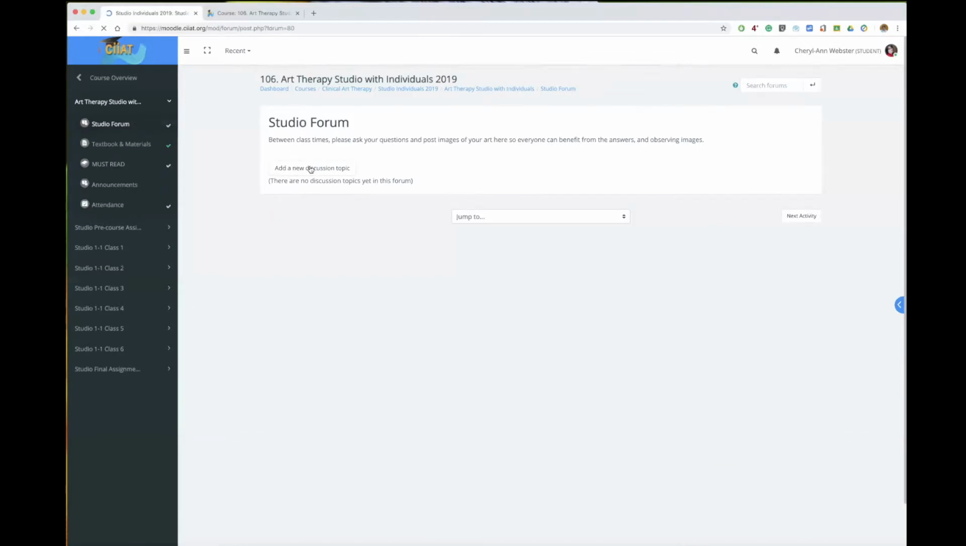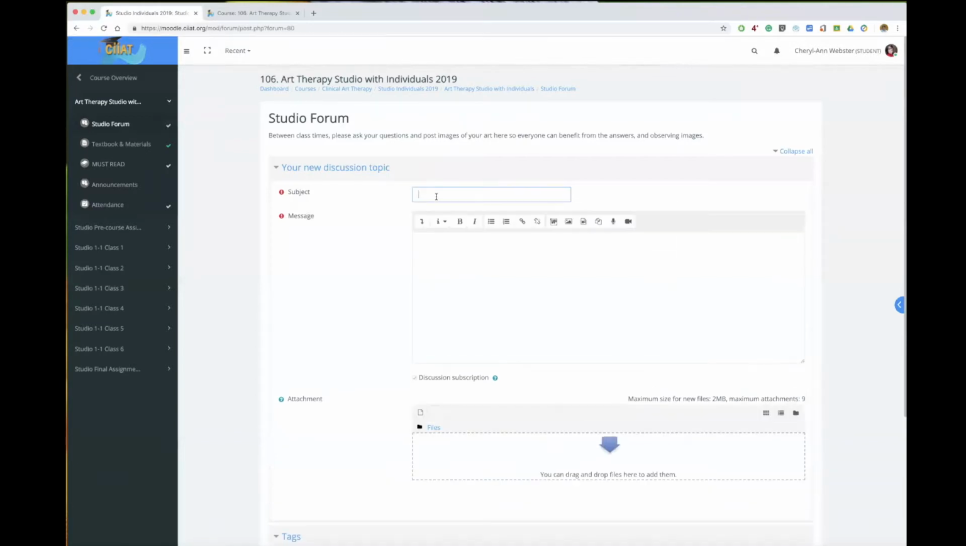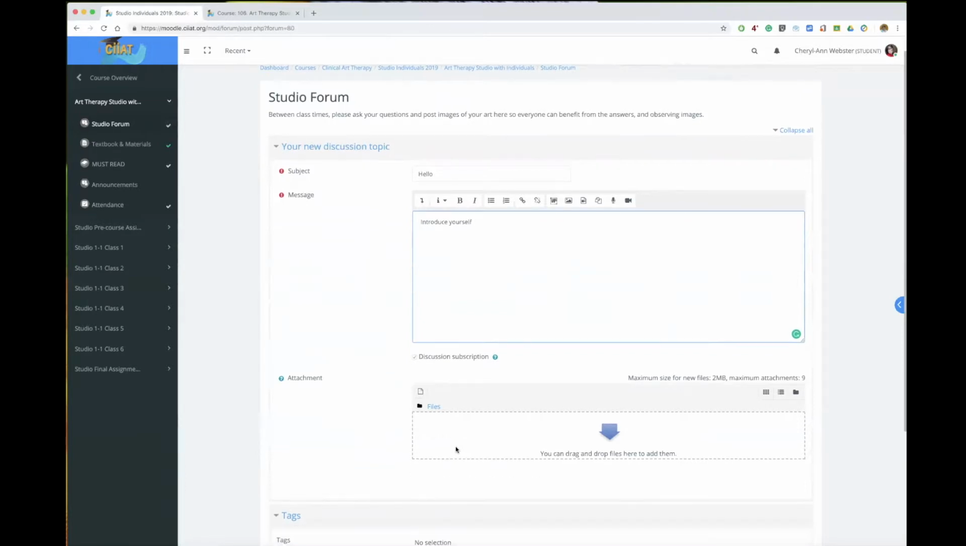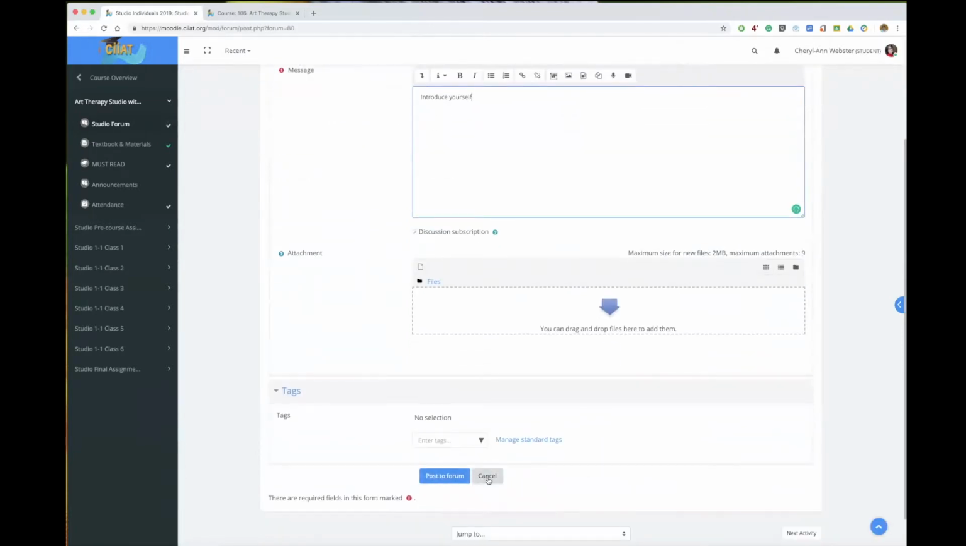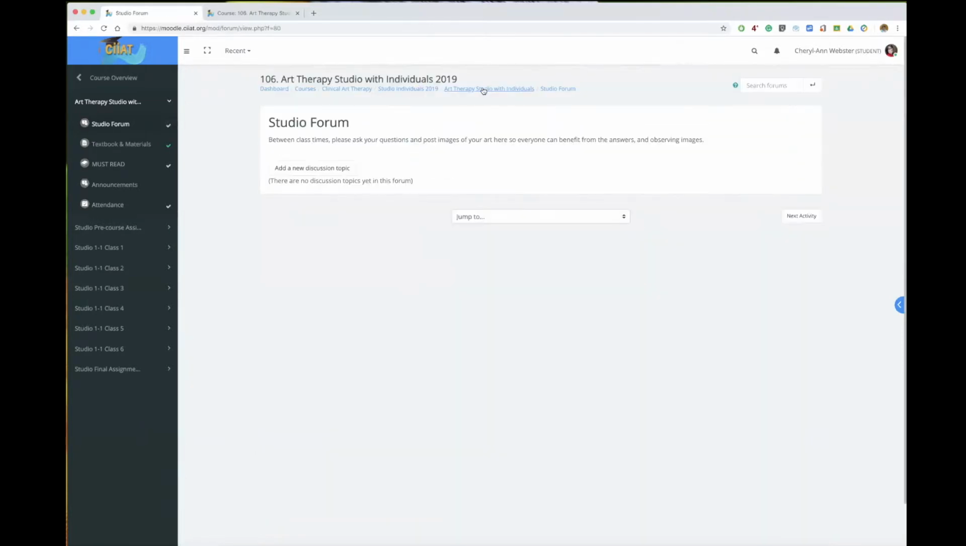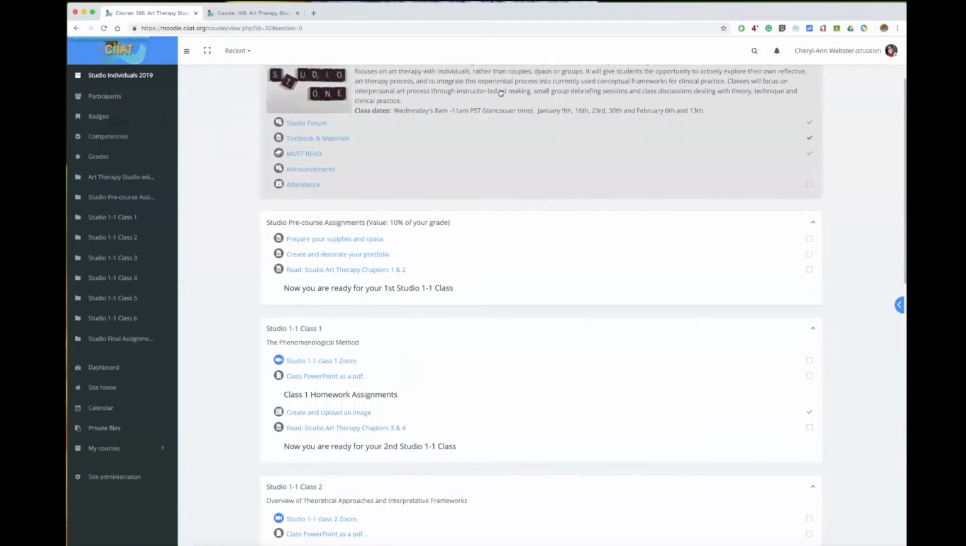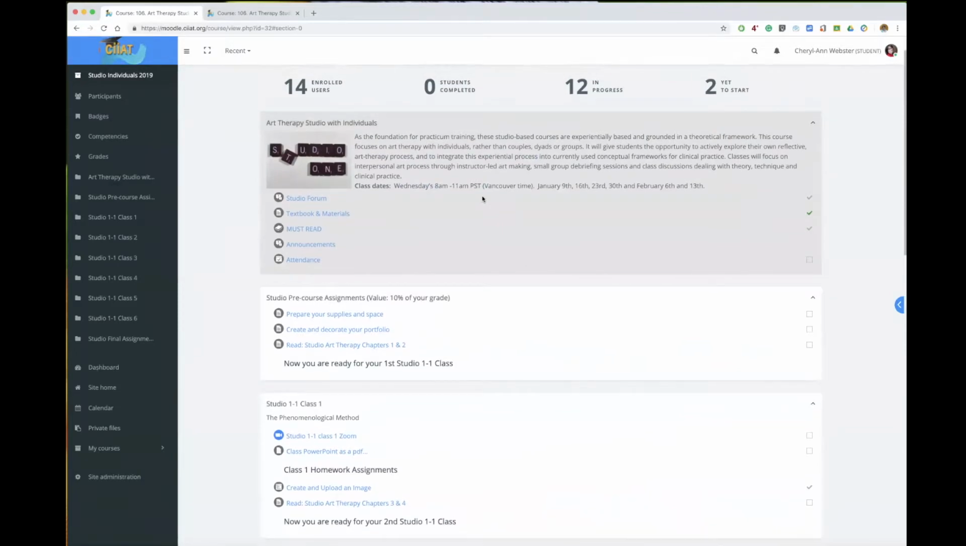Simply click Add a new discussion topic, type in the topic line, type in the description, and if you want, add a picture or a file down here. Then you click Post to forum. Some of your courses will require that you actually post to the forum or discuss a topic that happened in class. So please make sure to understand how to do that.